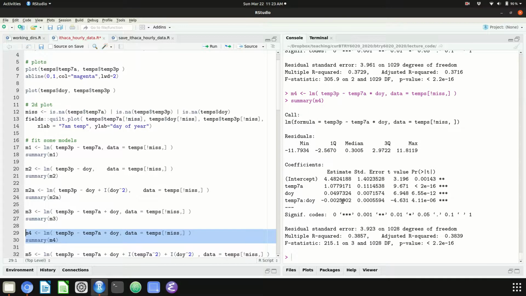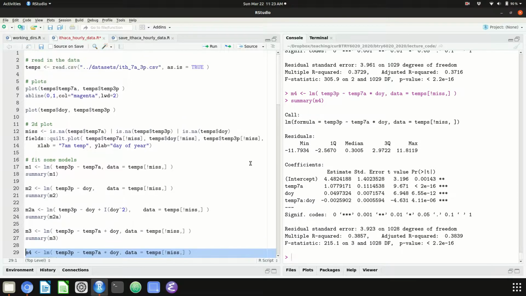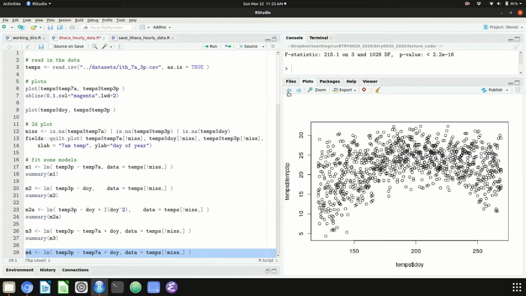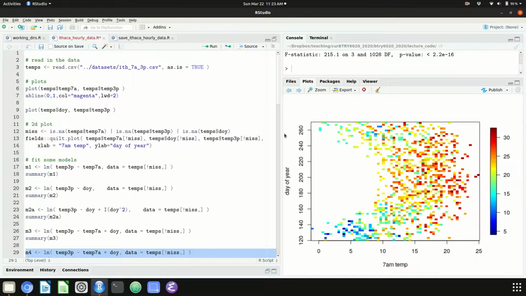The interaction is significant. This also makes sense if you think back to the plot. So let's look at the plot. Remember what the interaction model says is that the effect of 7 a.m. temperature, which is the slope of 7 a.m. temperature, changes with the other variable, which is day of year. So the effect of 7 a.m. temperature is linear, but the linear effect changes with day of year. And that's exactly what you see here.